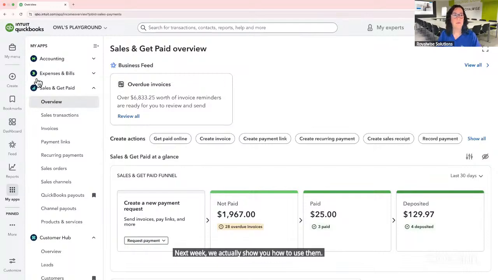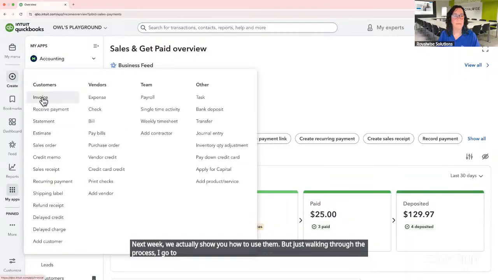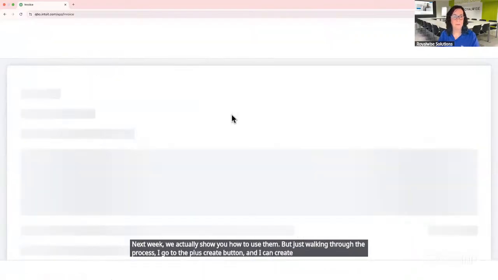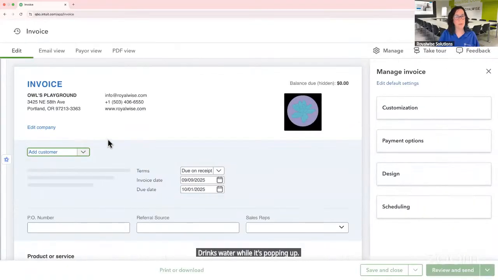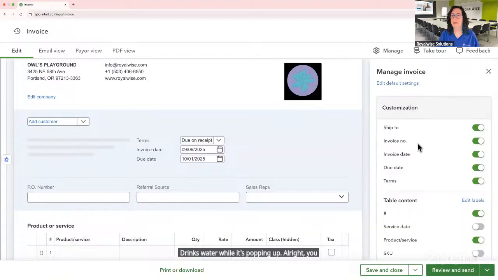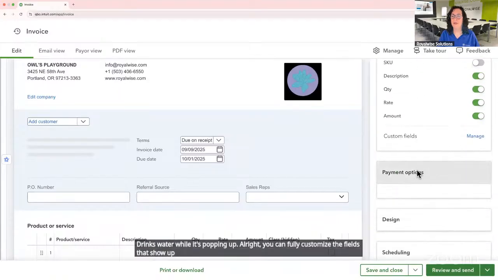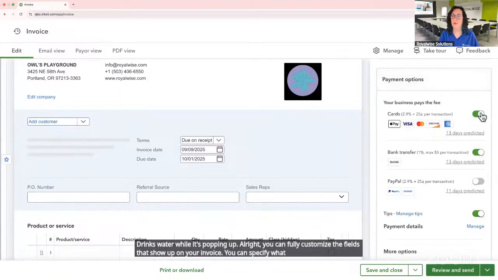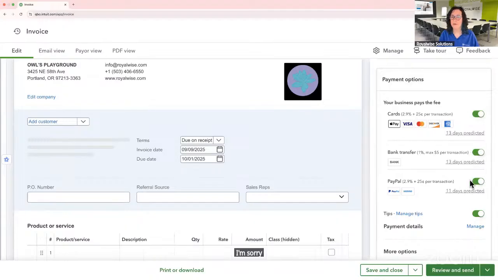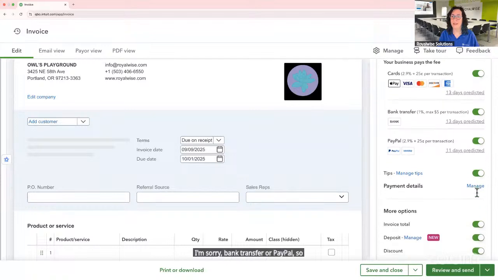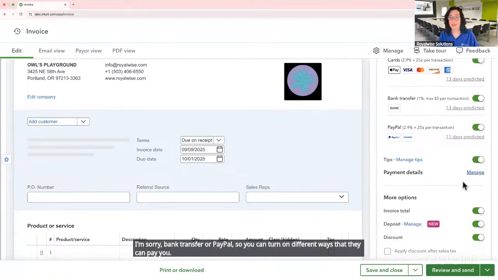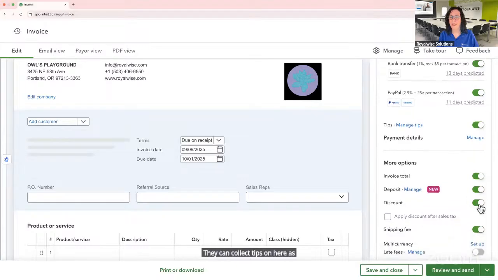But just walking through the process, I go to the plus create button and I can create an invoice. All right, you can fully customize the fields that show up on your invoice. You can specify what payment methods you want them to pay by, credit card or bank transfer or PayPal. So you can turn on different ways that they can pay you. They can collect tips on here as well and manage deposits.